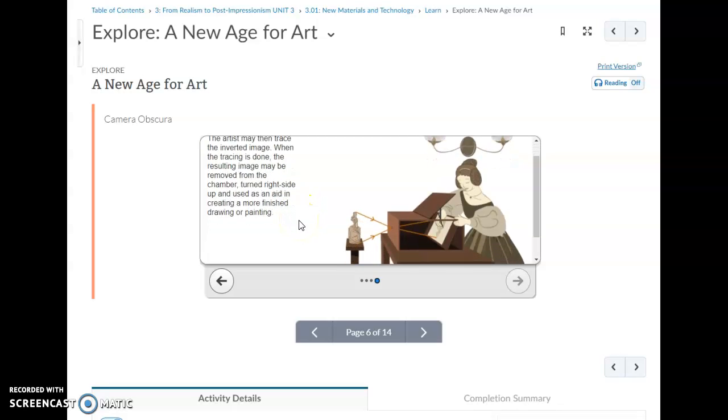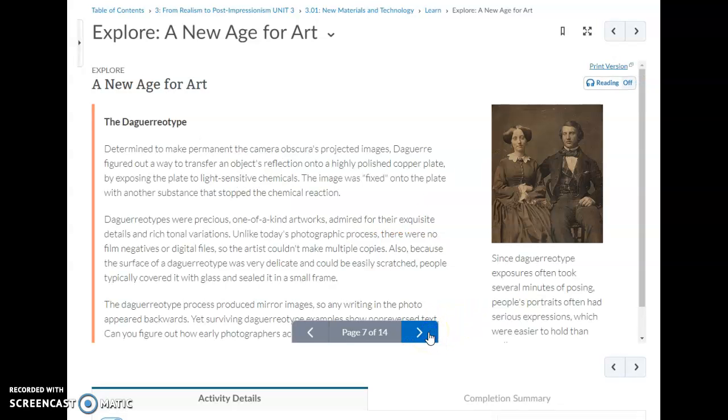So this is the process of creating a camera obscura. It's a little confusing, but this basically is the process that Louis Daguerre used to make his art installations before he made his daguerreotypes.